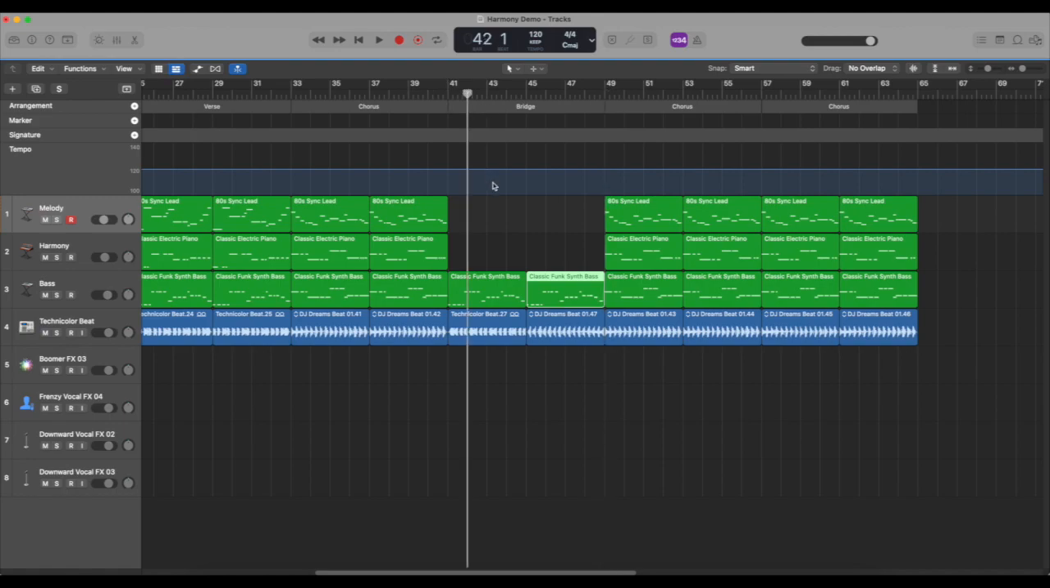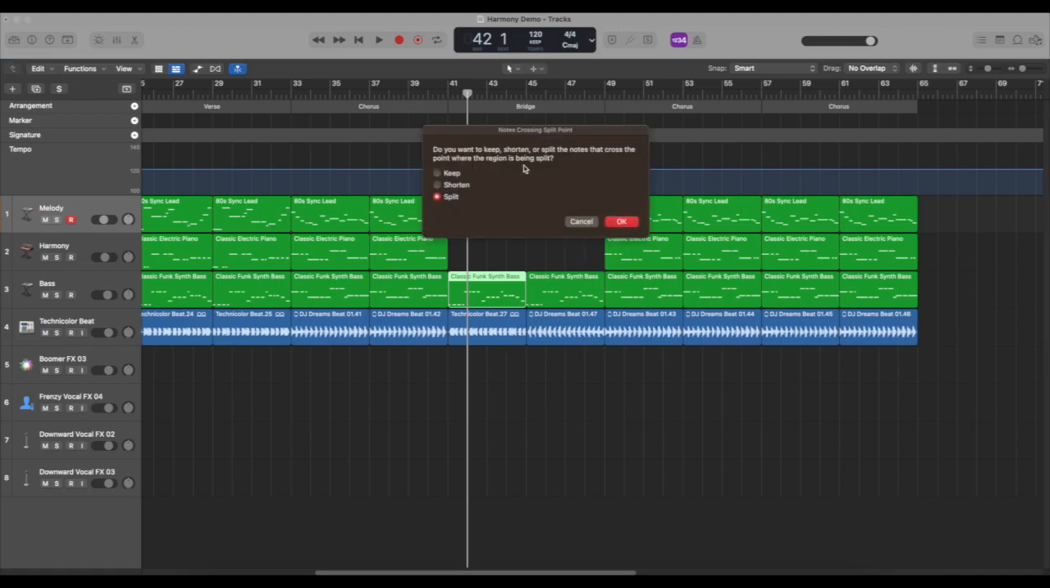Then I'm going to use a feature called Split Region. So to do this, I'm going to take the playhead and put it at the beginning of the second bar of the bridge. Then I'm going to click on the region to highlight it, and then I'm going to hold the Command key, which is right next to the space bar, and as I'm holding the Command key, I'm going to type the letter T as in ticket, television, terrific. And if I get this pop-up window that asks if I want to keep, shorten, or split, I'm going to select split, OK. And if you notice what happens, it's split the region.